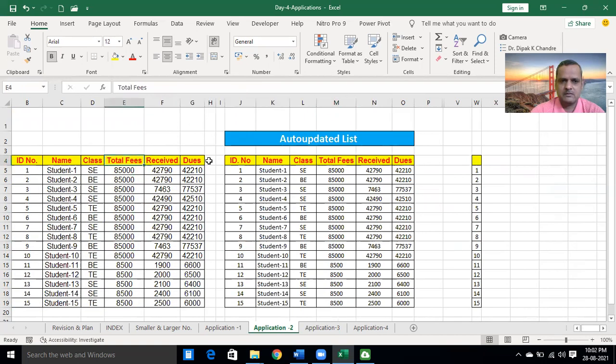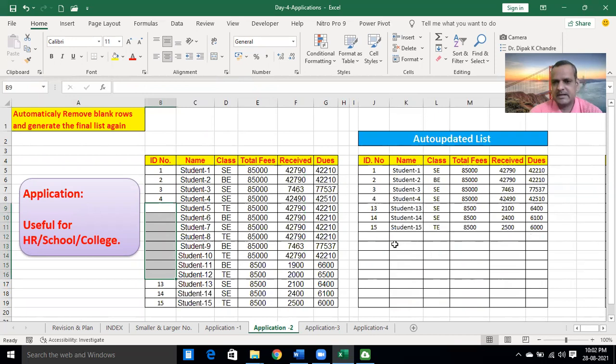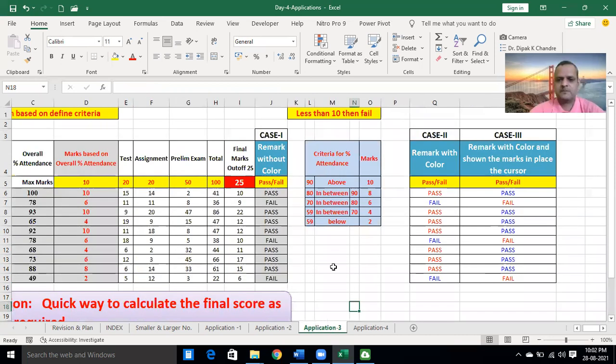Is it understood? Are you getting the same result in your file? Yes, sir. Suppose I remove this, you can see the list is updated now. No need for hard work to delete this row and copy and paste the remaining students upward. This list will be updated automatically.